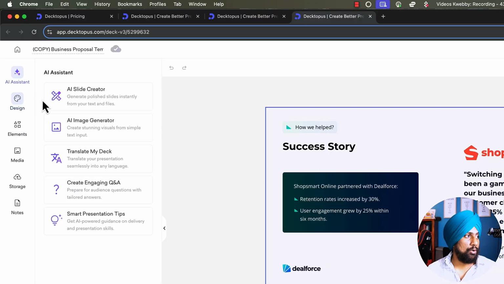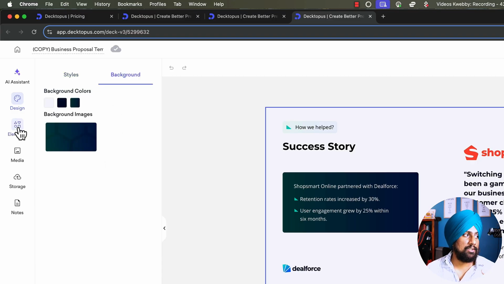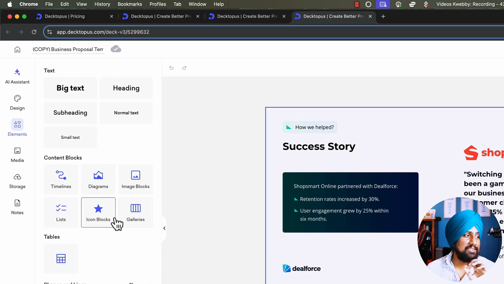So there is the new editor. As you can see, the AI style creator, you can also translate your deck, and you can also create engaging Q&A and smart presentation tips, and there are the designs as well. You can easily set a design or duplicate it, and there's a background section as well. So there's the element section, which does not have a form.